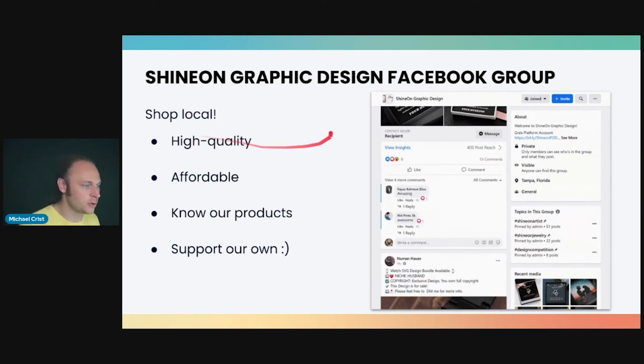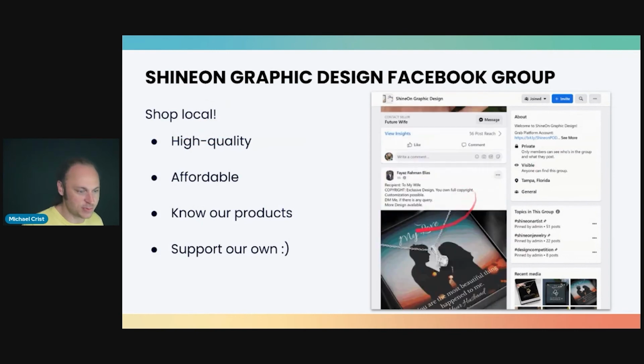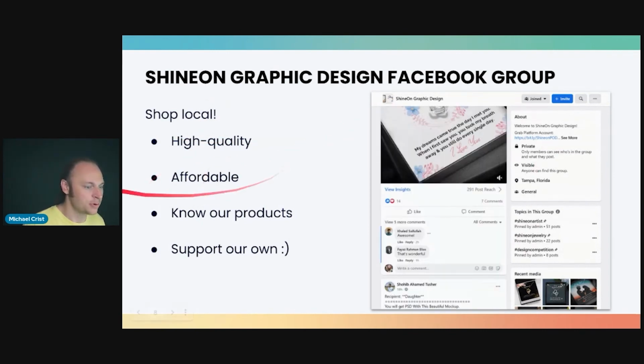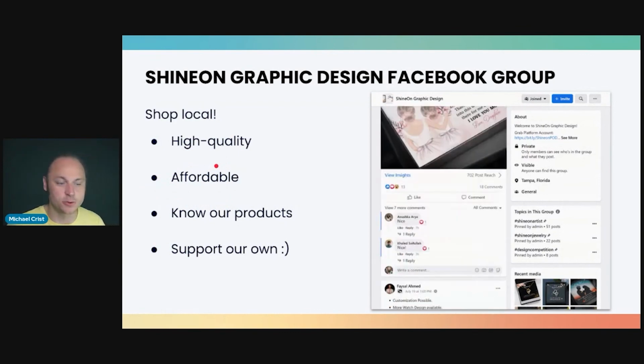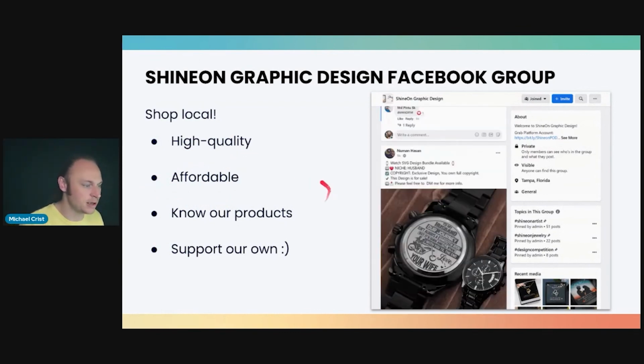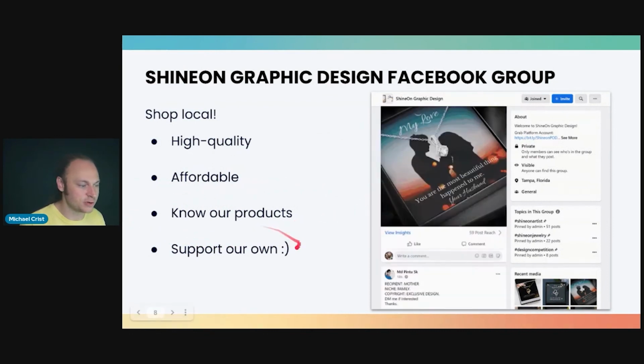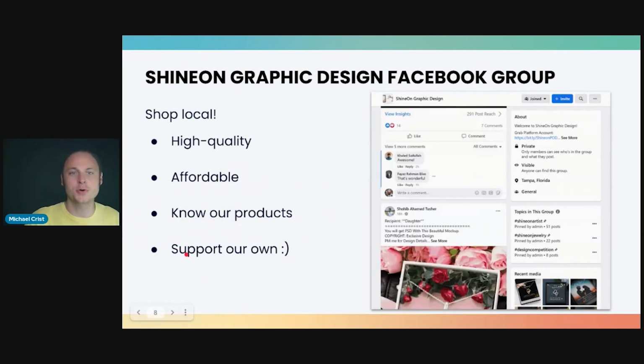Now, a few things real quick. Super high quality. You can tell just by the ones that are scrolling through here. They're awesome. Pretty affordable. You are going to pay more on the high end of the spectrum with designs in this group. Trust me, it is worth every single penny. They already know our products, which is great. And the other thing that's cool is you're supporting our own community.